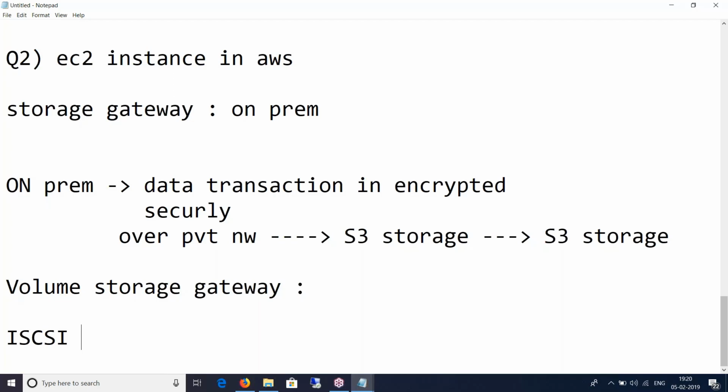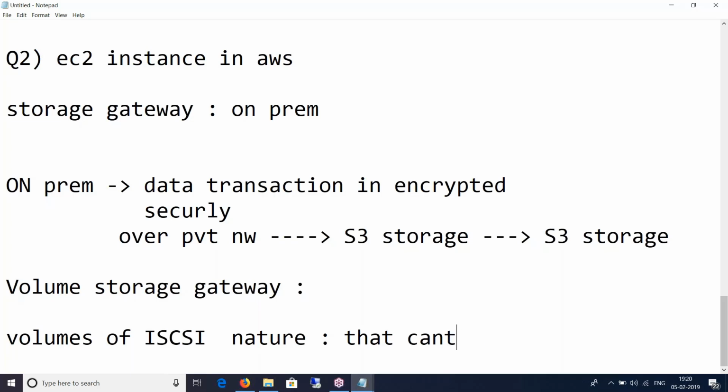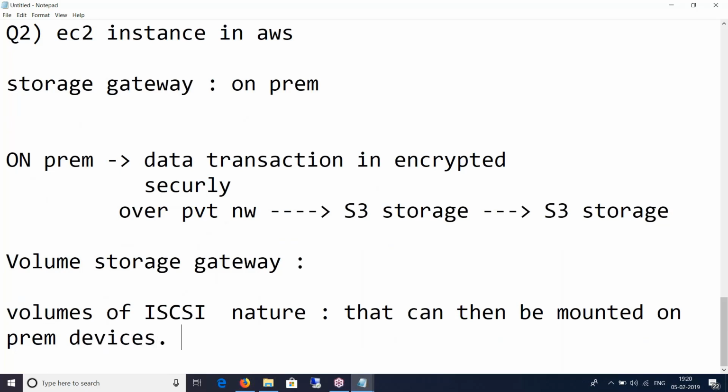So what is a volume storage gateway? A volume storage gateway will give you cloud-based storage volumes which can then be mounted as an iSCSI interface on your premise application servers, right? So volume storage gateway is letting you create volumes of iSCSI nature that can then be mounted on on-prem devices or on-prem app servers.